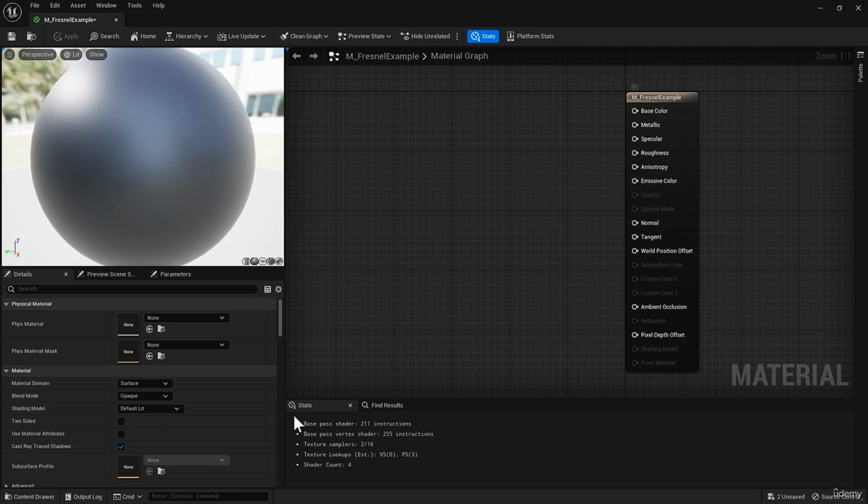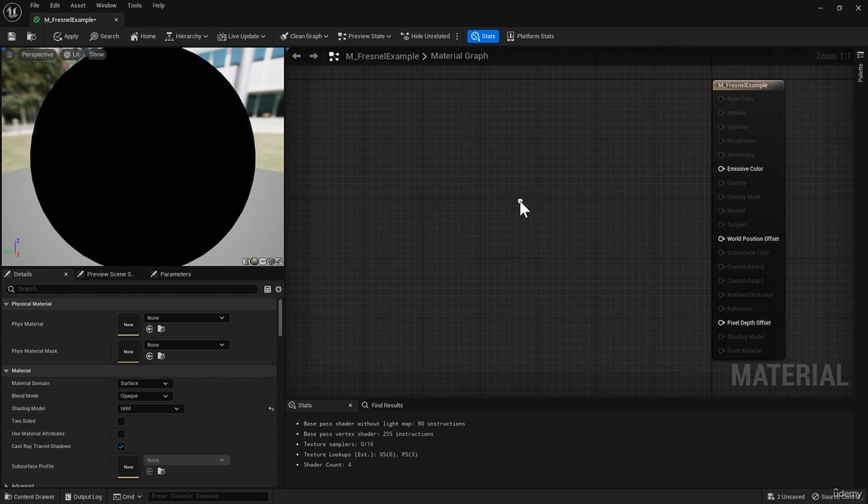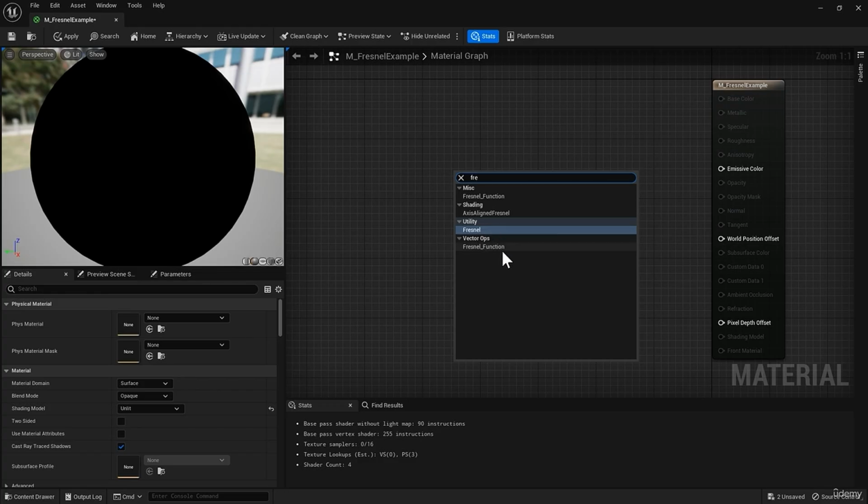And first thing, for the shading model, I'm going to change this from default lit to unlit so that we can better visualize the node. And I'm going to right mouse button click to bring out the node. So it's called Fresnel. And you can see in here we have two options. The one under utility, this is the most basic one, and this Fresnel function. This is a much more advanced one, and it gives us more control over the Fresnel effect. And we only need to use this one. So I'm going to use the first one.